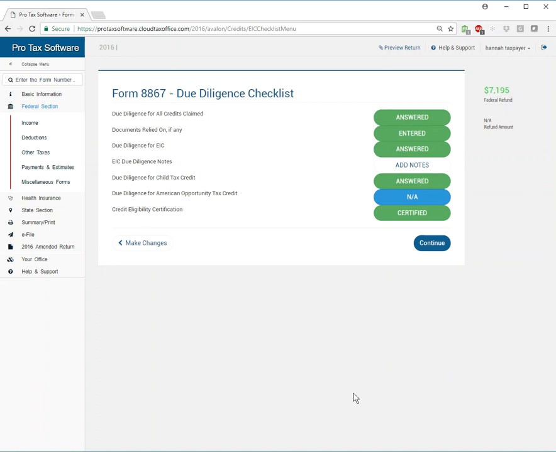Everybody already understands the 8867 due diligence checklist, how to answer it, and that it's imperative that you go through and answer this thing correctly, maintain the documentation, supplemental documentation, and all of that to avoid any sort of penalties for non-compliance with due diligence. So hopefully you're clear as mud on how that works, and everybody's ready to go.